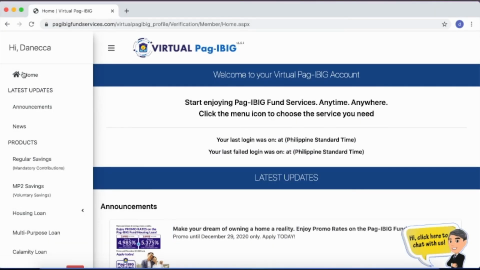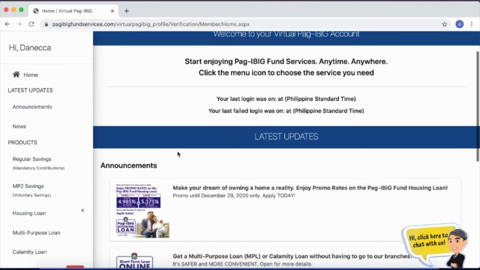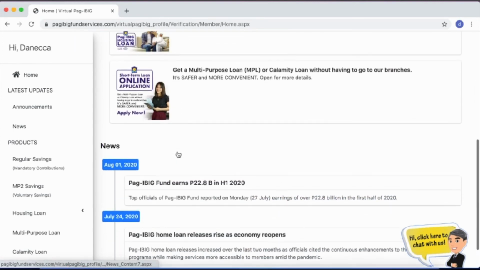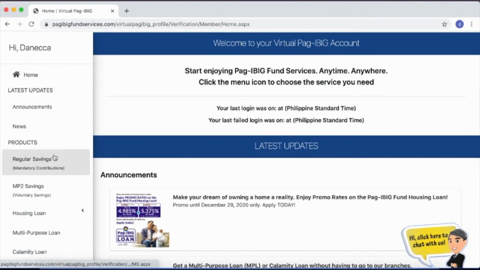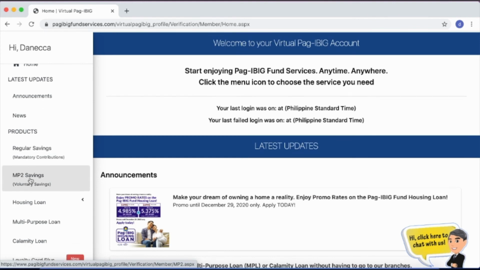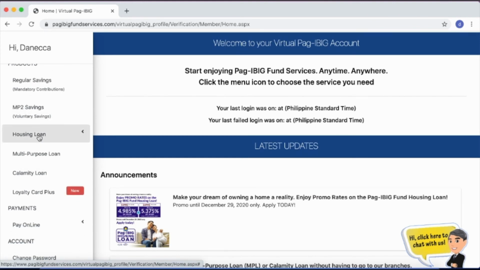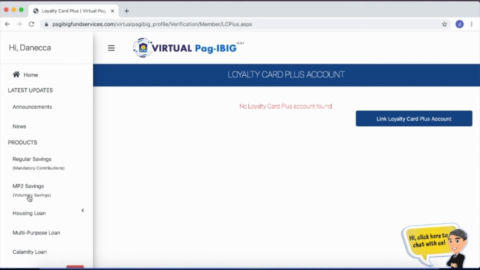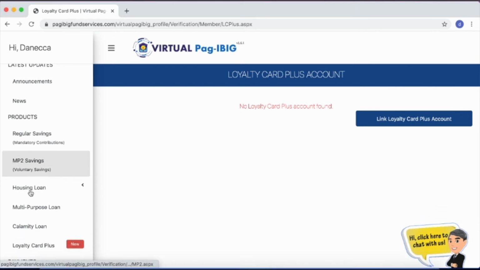So ito po yung itsura ng virtual Pag-ibig account. Sa home, you will see the latest updates sa Pag-ibig Fund, as well as the news. Then sa products, you will be able to see your regular savings and MP2 savings. It will be from beginning till end. Then you will be able to see your housing loan if you have, your multi-purpose loan, and if you have loyalty card, you can link your loyalty card plus account here.